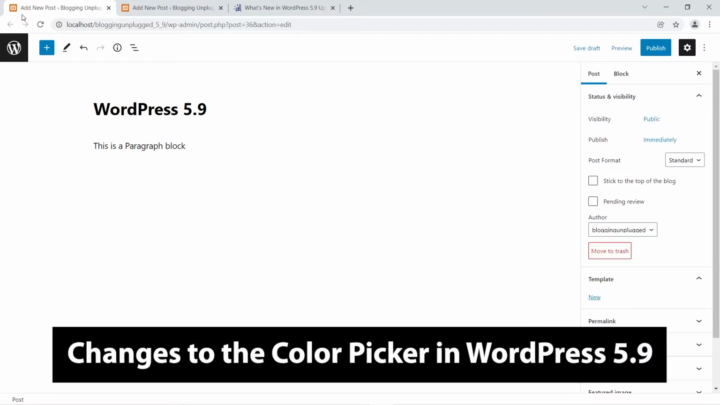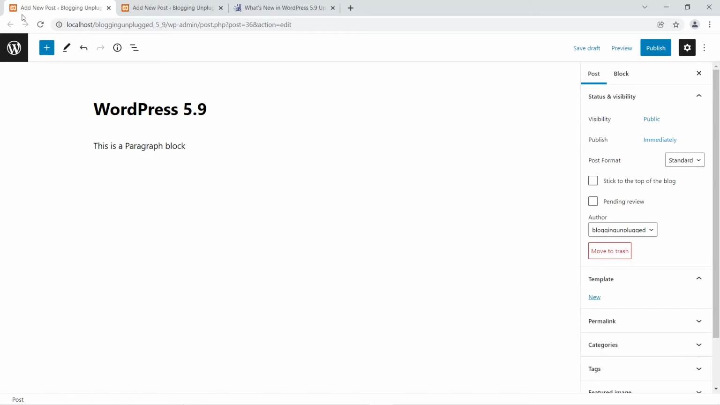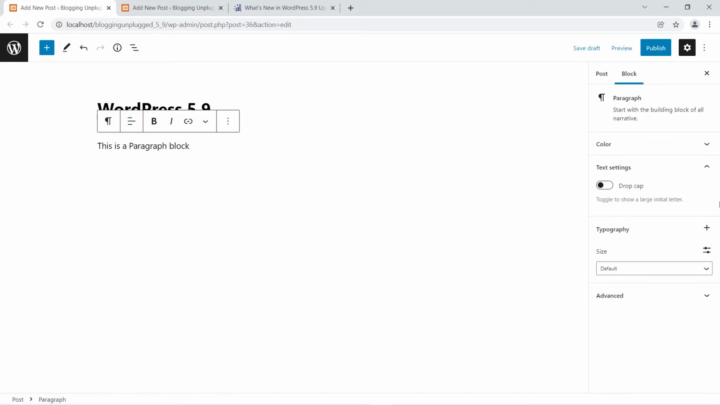And let's just dive into the first change, that is the change to the color picker that has been introduced in WordPress 5.9. The UI has changed, the way things work, and the color picker has slightly changed. So I have added a paragraph block over here to just test these changes, and you can click on this section over here and it will open the settings.